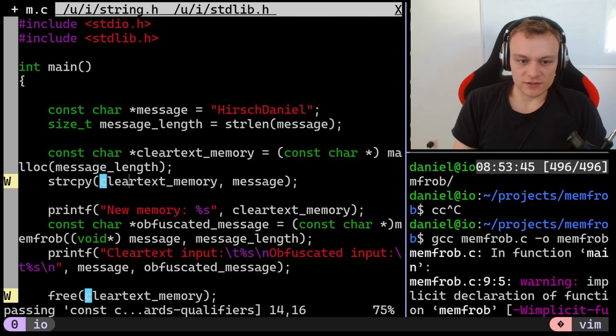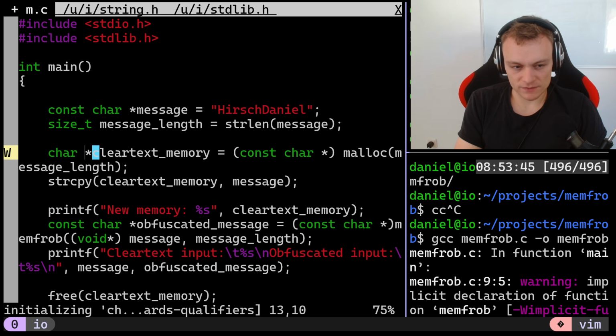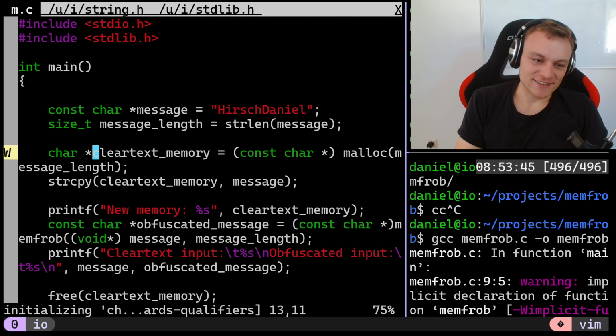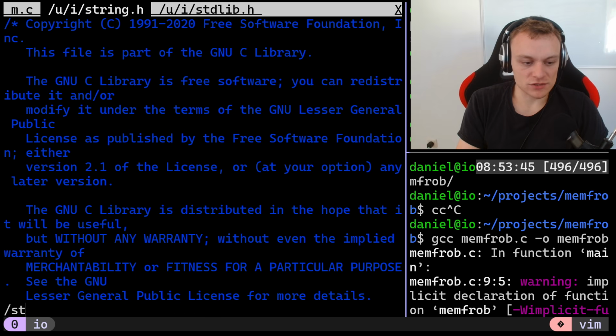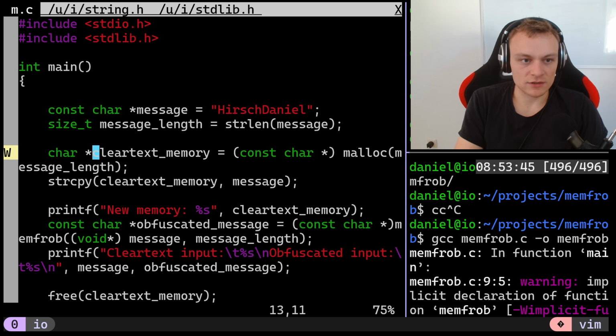Maybe because the clear text memory is something that changes because I write a new string into it. That might be it. So let's try with a character pointer. And then in string.h, string copy, yeah, the destination is a character pointer and the source is a constant character pointer. Okay.